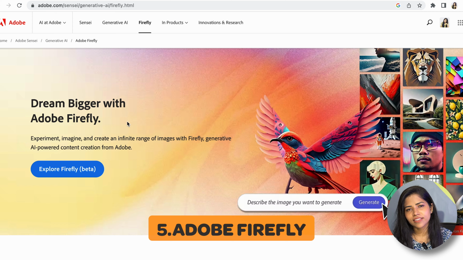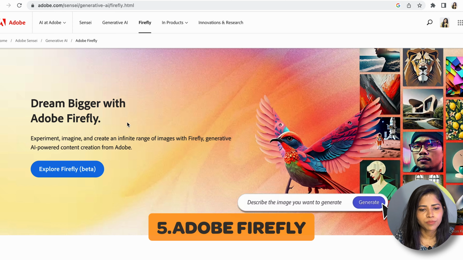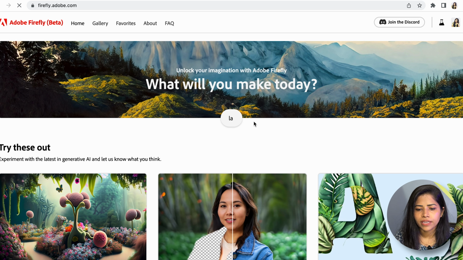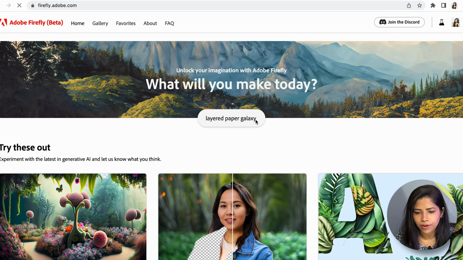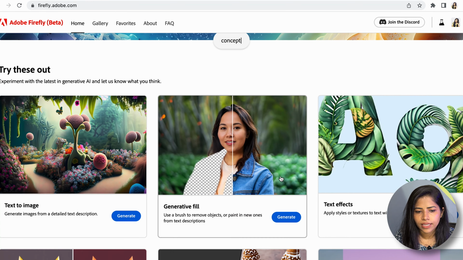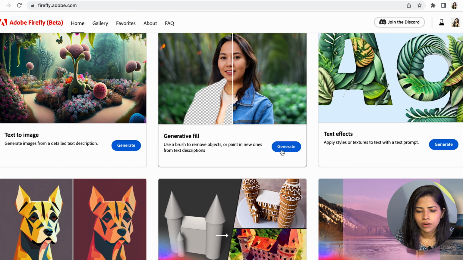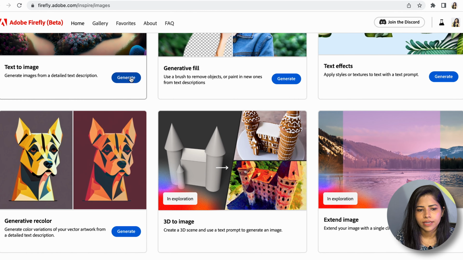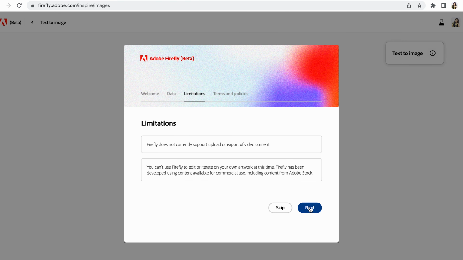The last and best one is Adobe Firefly. I like this most. You can write what you want to generate. So let's say they have typed "painting of mountain trees and layered paper galaxy". If they type something like this, then automatically it will generate some designs based on it. And then you can generate this text to image.